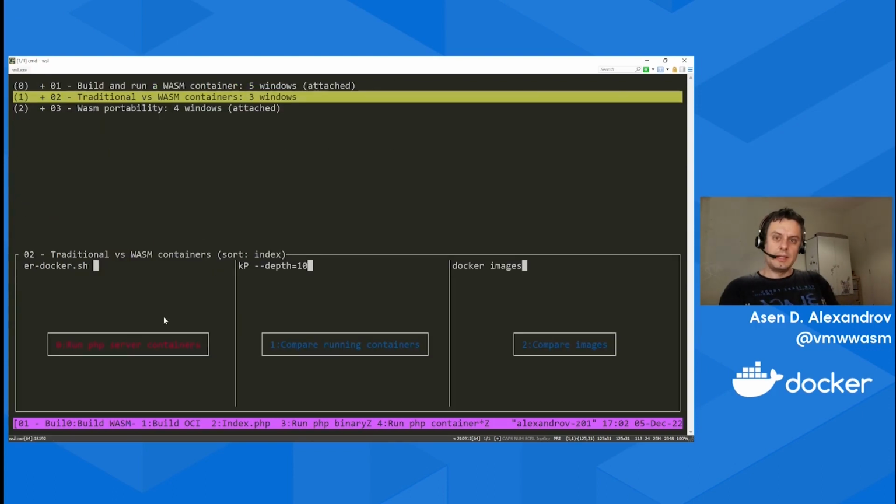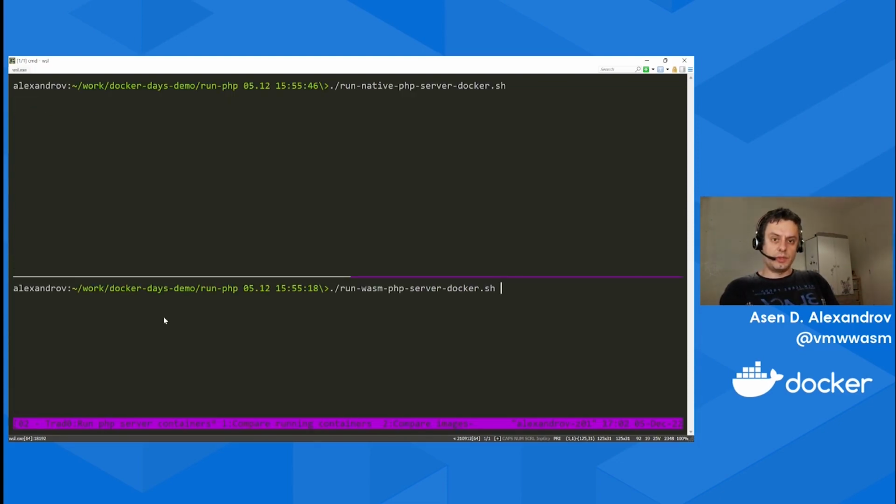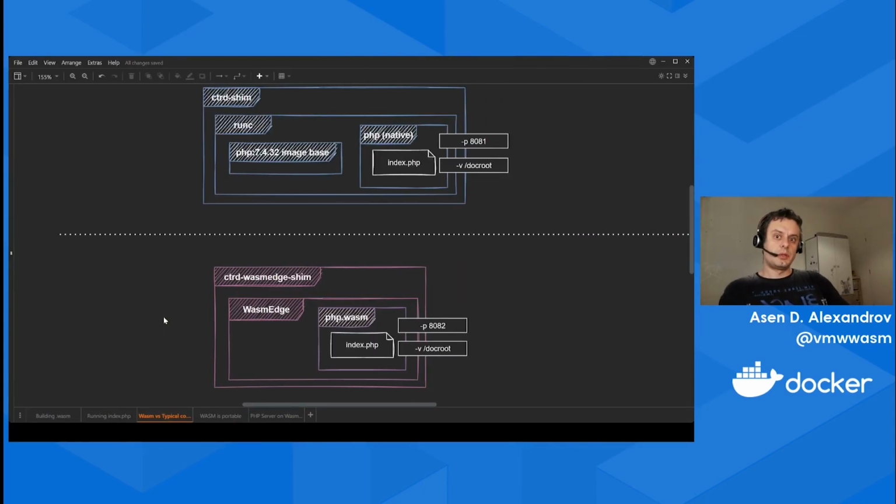And now let's take a quick look at the differences we can see with a plain eye between traditional containers and containers based on WebAssembly. For the sake of this demonstration, what I'm going to do is run the PHP server natively and with WebAssembly, exposing some port here and the doc root, and again exposing another port here and doc root, where again we will serve index.php.